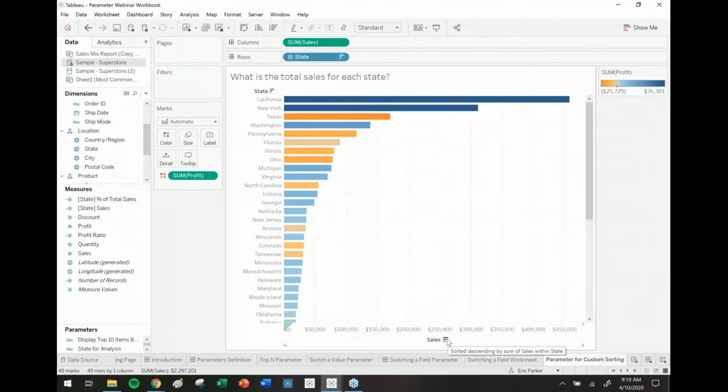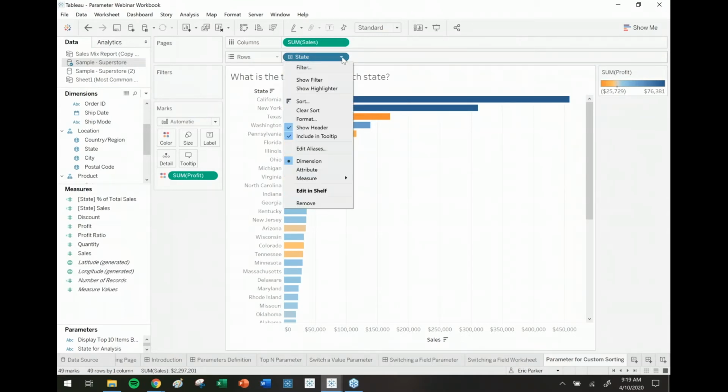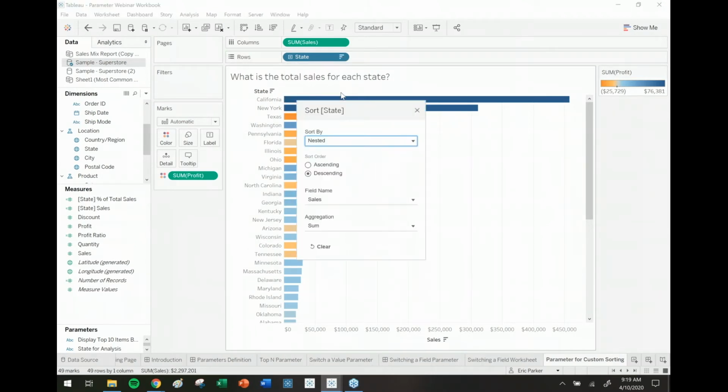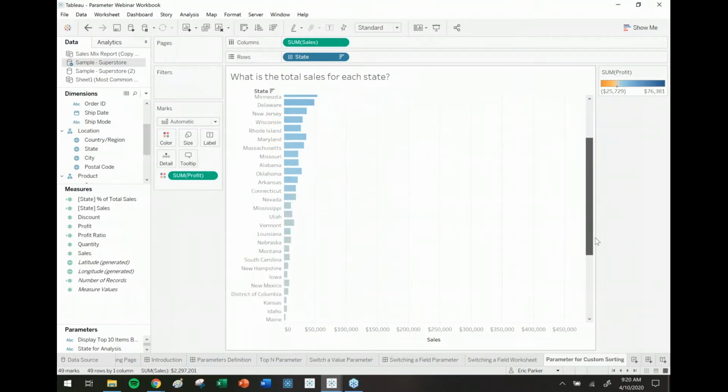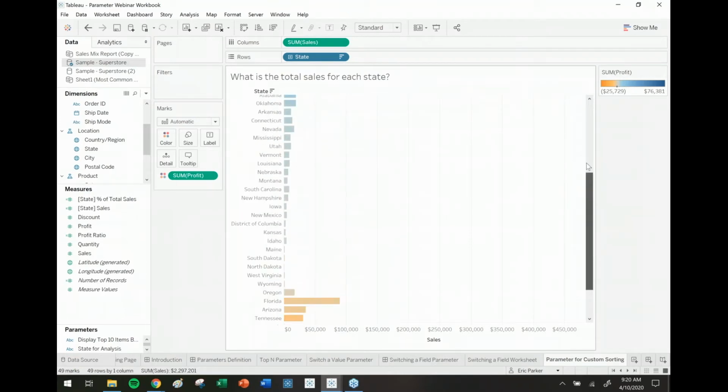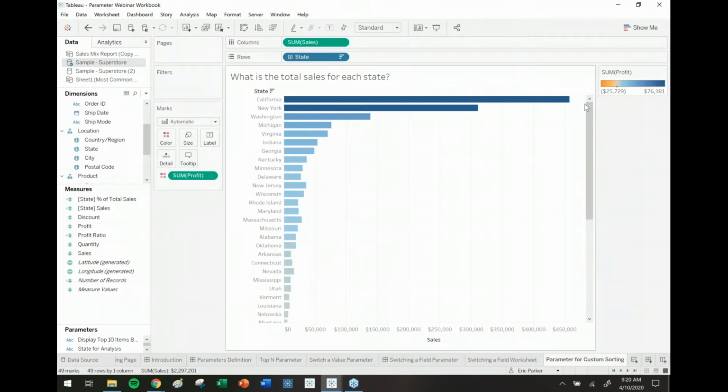So if you've learned how to do this before, what you might have been taught is, oh, okay, well, you can go to the state field on rows. Notice it has the little sort icon next to it. I can hit this drop down and select sort. And then I'm just going to change up the dialog. So instead of being descending by sales, it's going to be descending by profit. All right. So notice now, instead of going high to low, it's going dark blue to dark orange. So that's awesome, right? It's sorted by profit now.